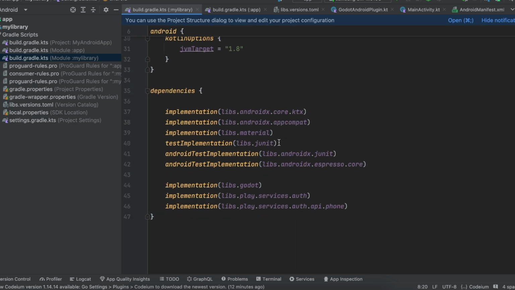Then you just have to scroll down. Here we are adding our Godot library. Now this might look a little bit weird to you, because in newer versions of Android we have to use something called version catalog.